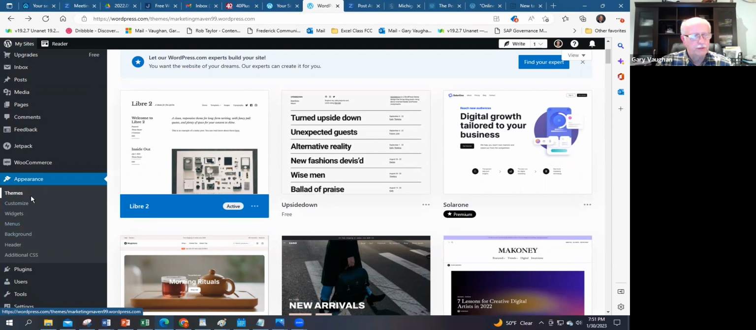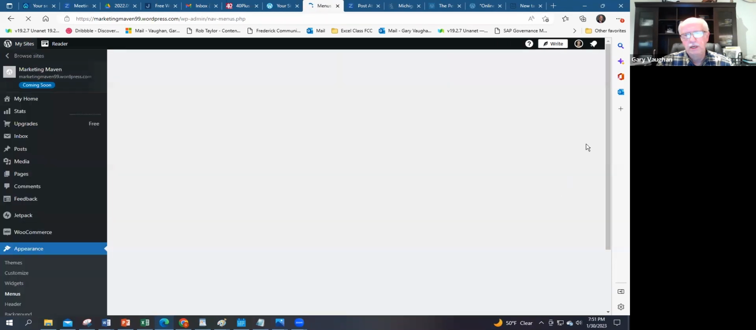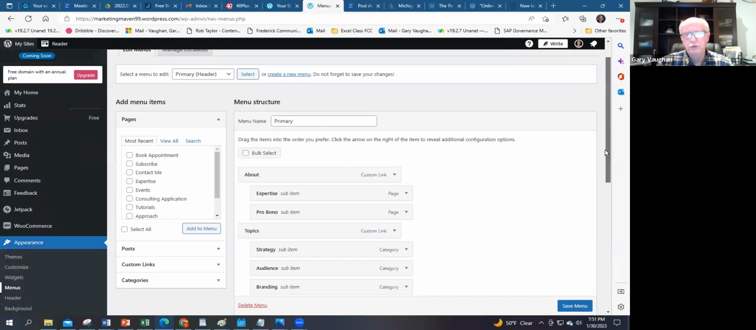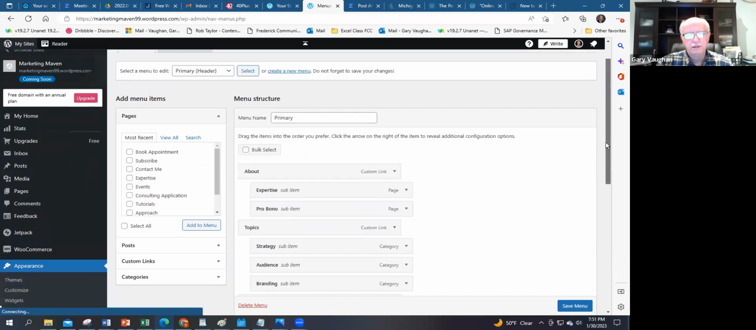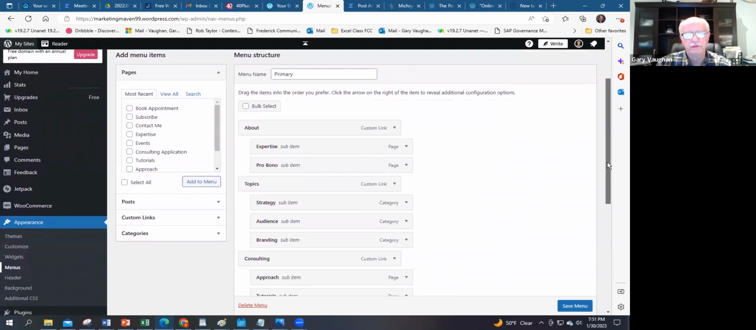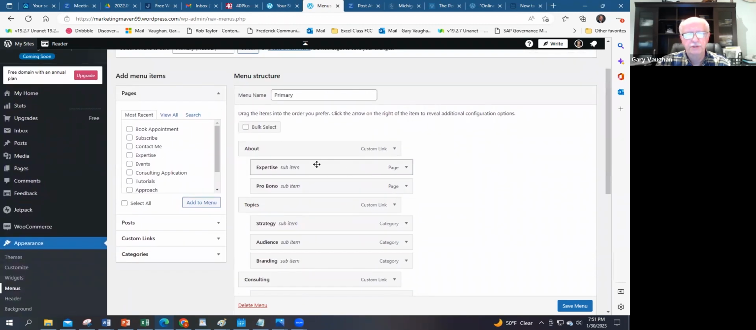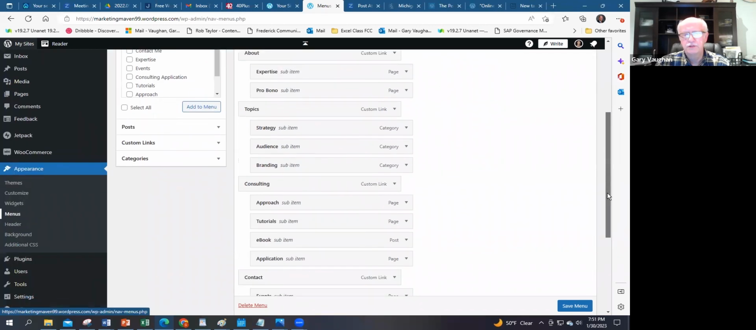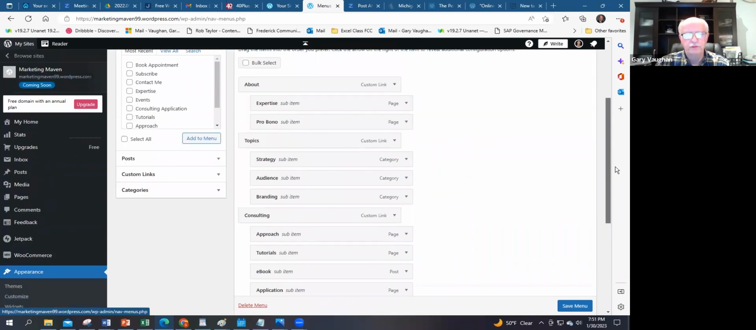Okay, other elements under appearance, menus is important. This is where you manipulate the navigation appearing on your site, those menu tabs that we saw across the top of my Marketing Maven blog. So this is how they're done. It's literally drag and drop. You can drag these items, you can indent them. It's fairly intuitive.